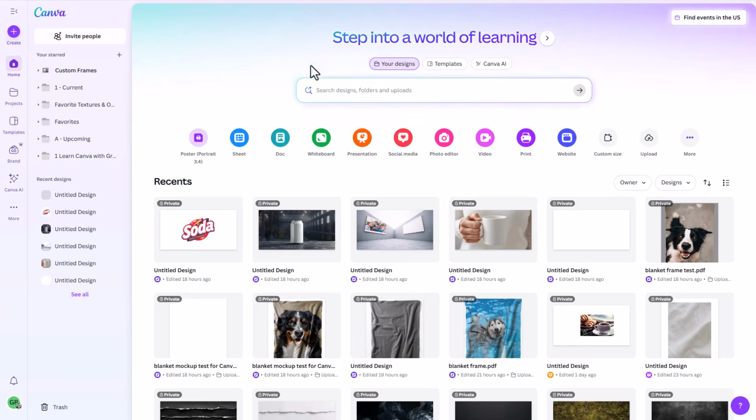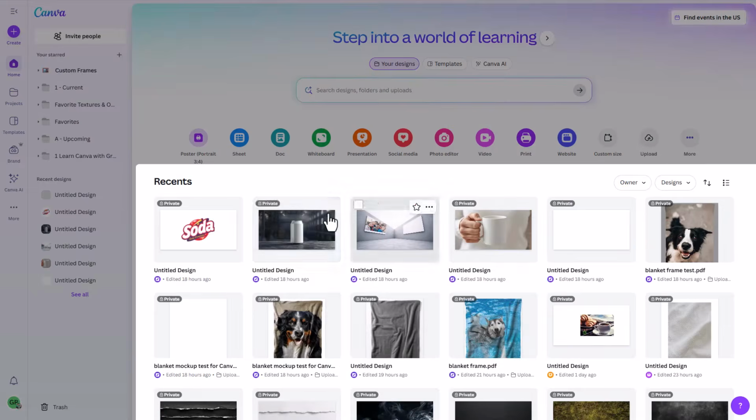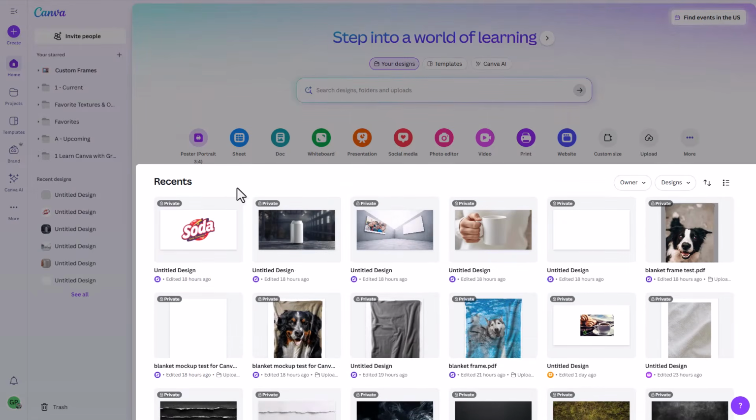So let's look at how this is laid out here. First of all, we have this little search area up top here. Then we have a quick start bar here. And then down below, it's going to show you some of your recent designs. If you're just starting, you might not see anything down here, but as you create designs, you can always jump back into your recent designs from the home screen.